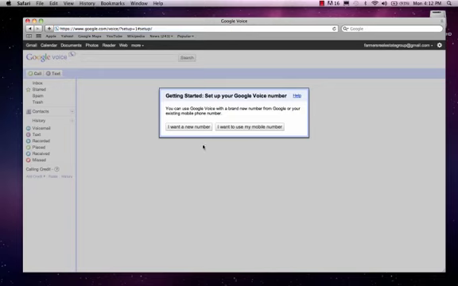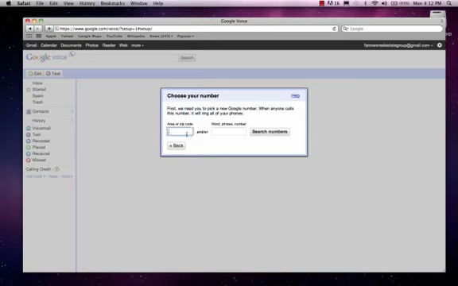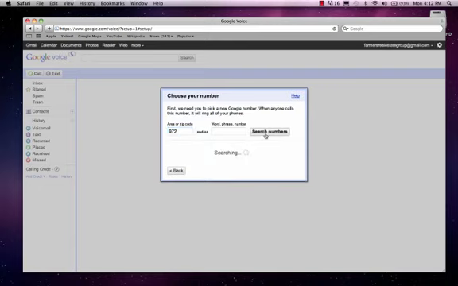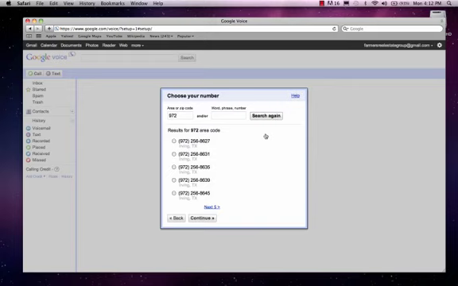Now, Brian wants a new number. Brian just picks the 972 area code because that's the most common one up around where we live, and he's just going to search numbers. And Brian just gets to pick a number that he can hit next 5. He can just look for a number that's going to be easy for him to remember, but is also the number that he's going to publish on all of his marketing pieces, on his business cards. This is now Brian Farmer's business phone number. Or I should say, Farmer Real Estate Group's phone number.